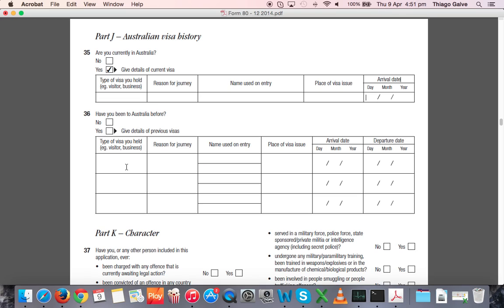So, let's say that if you renewed your visa a couple of times, you're going to put the visa you've held, so let's say student visa, reason for your journey, study, your name, where this visa was issued, when this visa was first issued, and departure date, which is when it expired. Okay? And then you renewed for another school, so again, another study visa, a student visa to study, your name, where it was issued, when it was granted, when it ended. Okay?